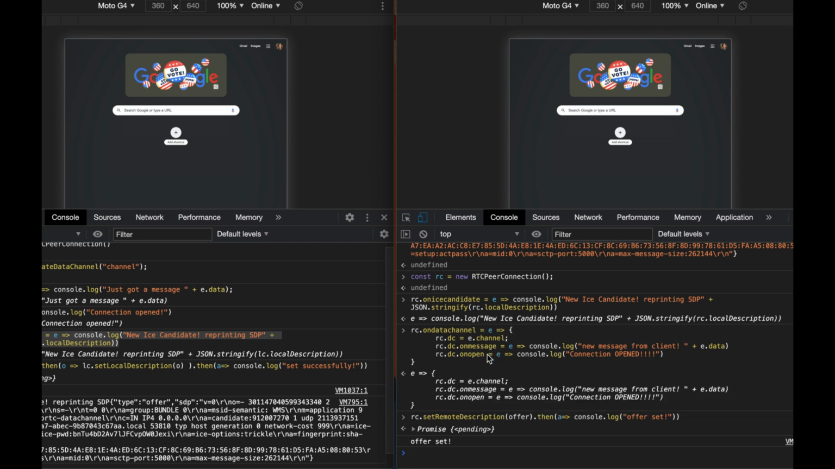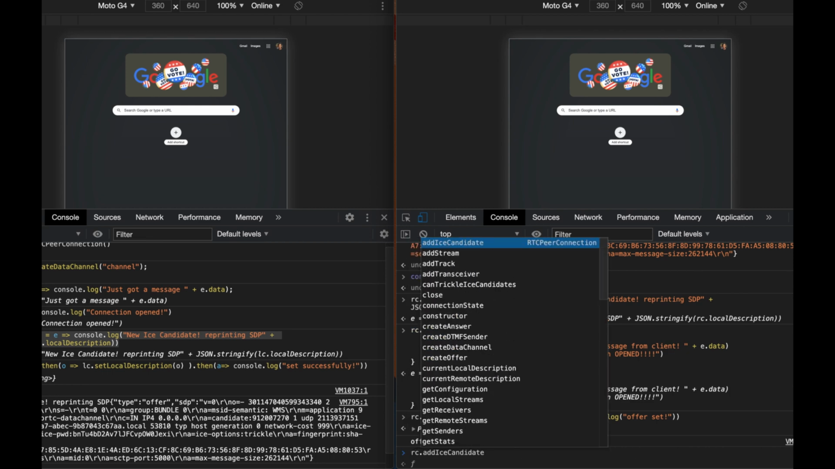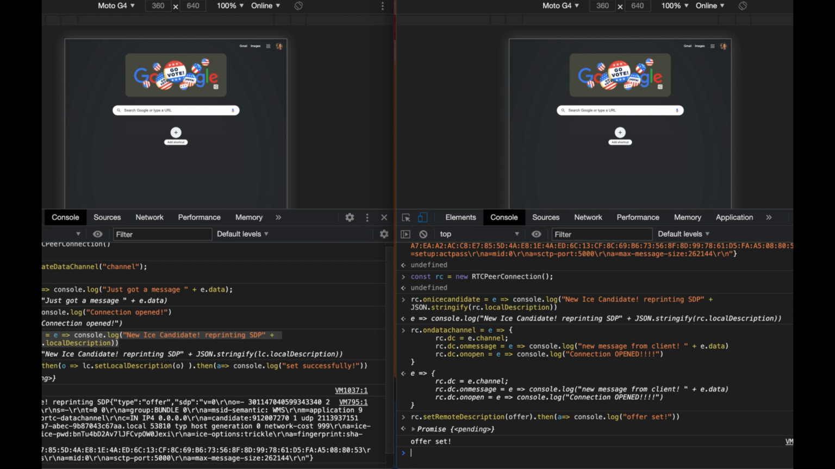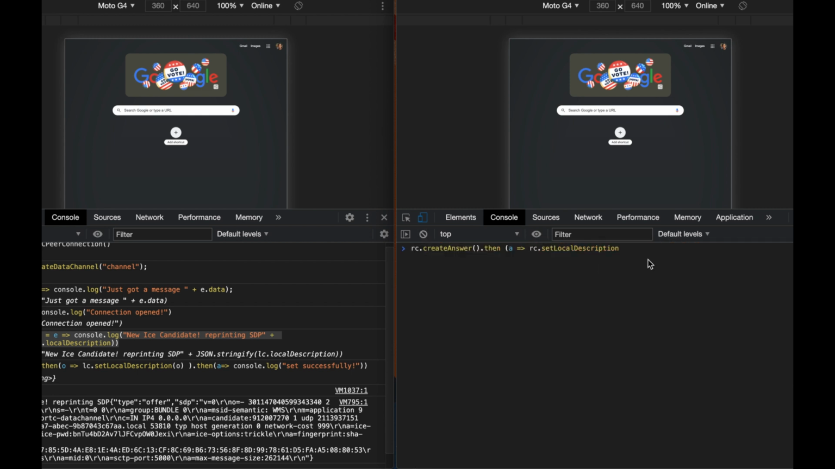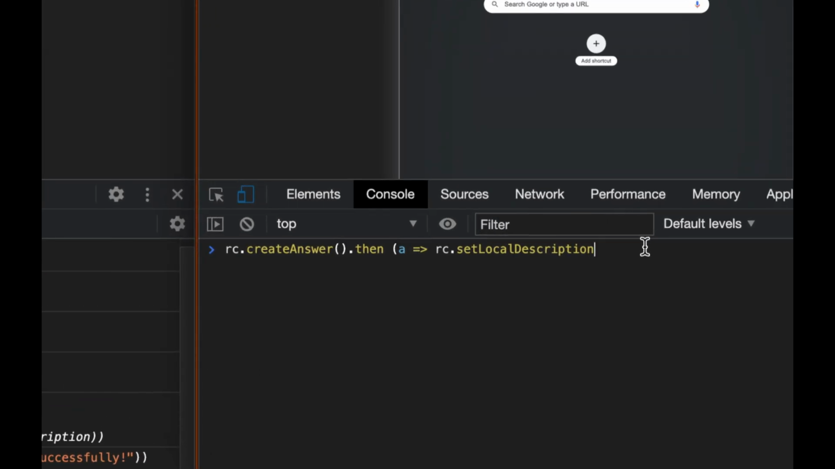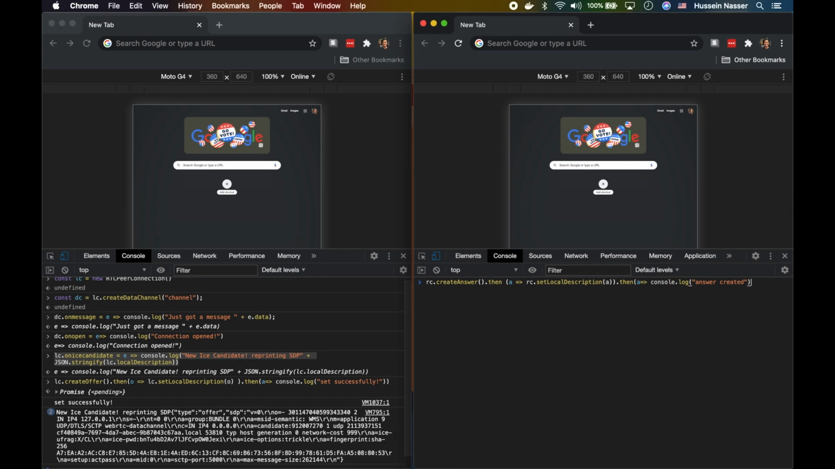We need to set the local description of my remote server, which is rc.setLocalDescription. But in order to do that, what do we do? We create something called an answer. And once you create an answer, you get a beautiful answer here, right? So it's a promise. Once you get it, you do rc.setLocalDescription. Let's just clear this up so you guys see, and then zoom in. We set it as a. But that's also a promise. So once this is done, we say, all right, console.log "answer created". Boom. All right.